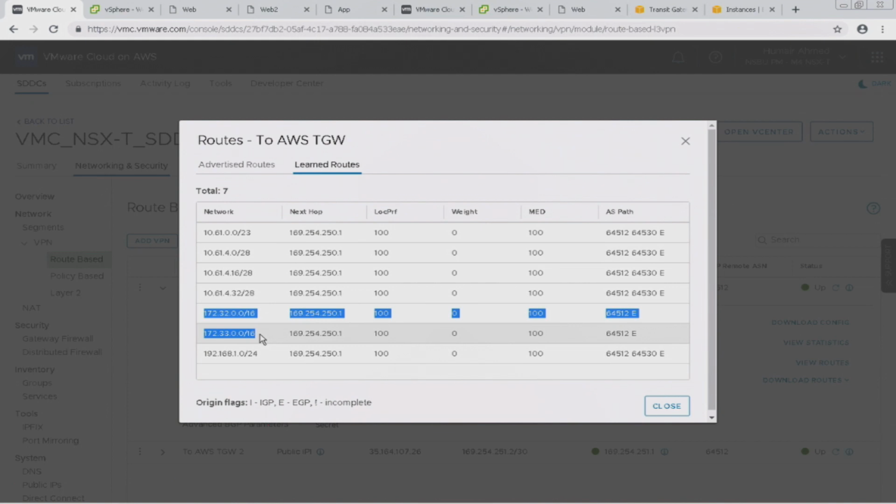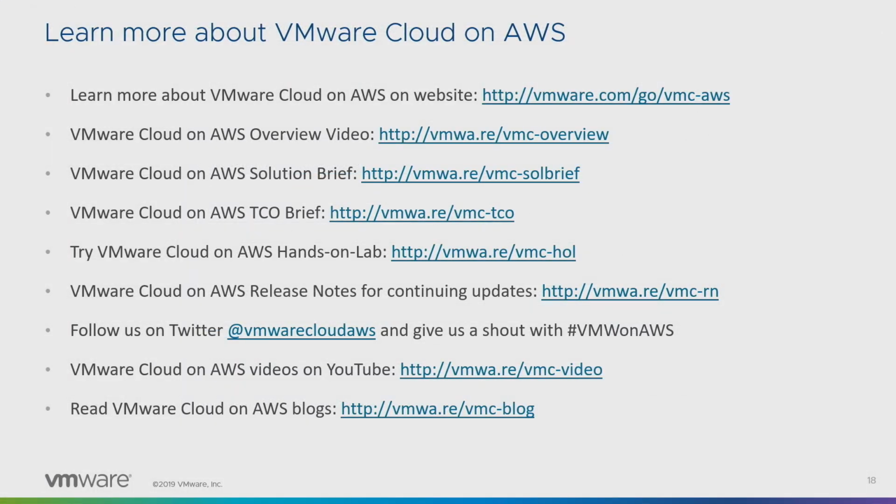Okay, so very cool stuff using this Transit Gateway, enabling this any-to-any kind of communication model. That's really the end of my presentation. There are a lot more links here you can reference for more information.